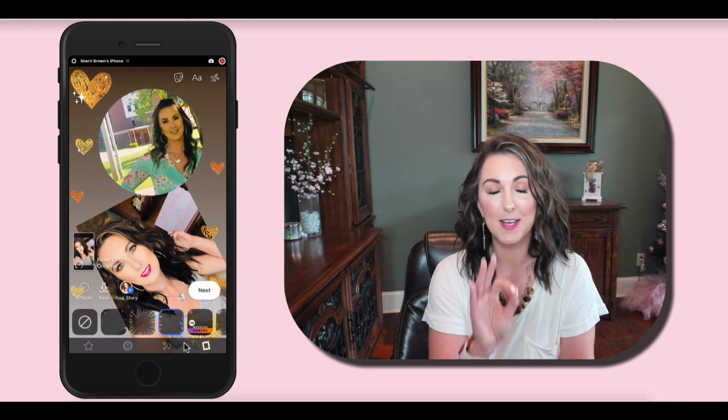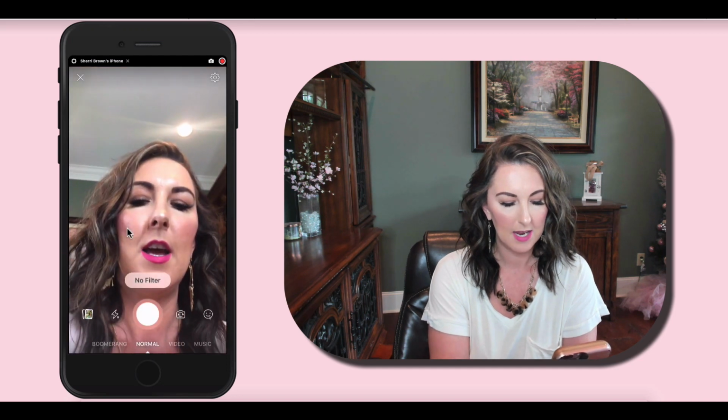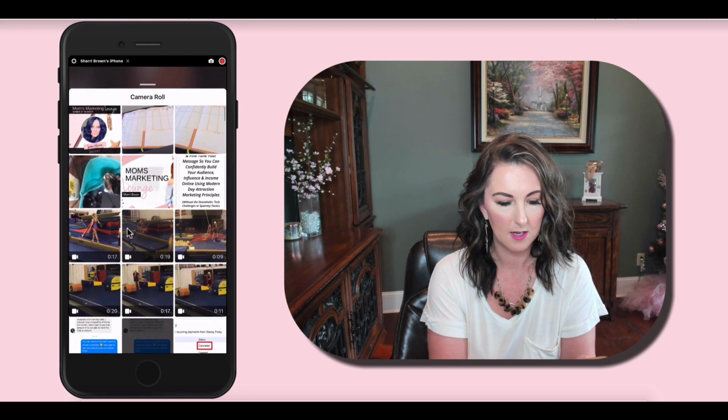So that is a super cool update that I really like, because I do layer just to give my stories a variety, where it's not just the same old, same old. Now, this feature is also available on videos. So let's say I'm just going to discard this. I just click this back arrow, click discard, and let's say that I wanted to upload a video.